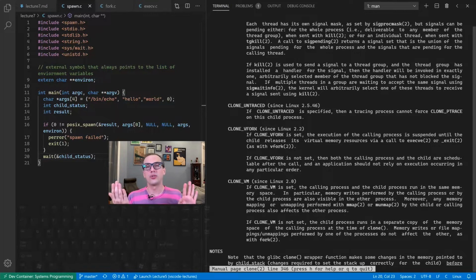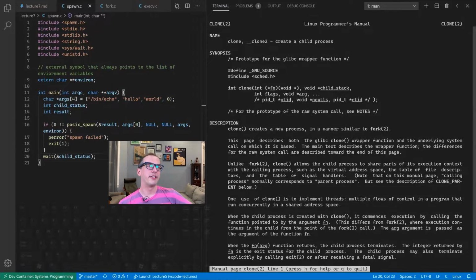If we do not use clone VM, we're going to have our own copy-on-write copy of that memory. And by default, when you run clone or when you run fork, you are not going to be getting either of those options. So overall, clone is kind of this replacement for fork that the Linux authors came up with.